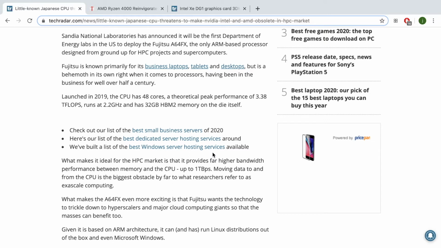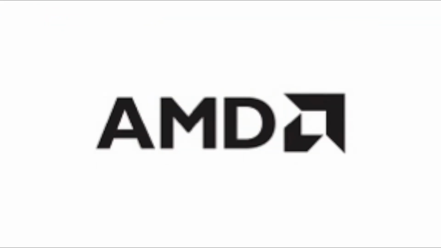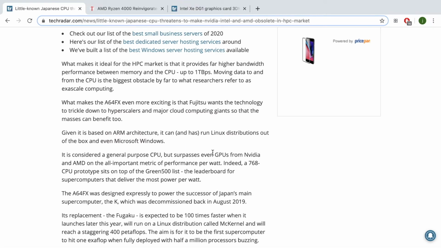And according to TechRadar, the article I'm basing this on, it claimed that the current A64FX has a performance per watt of 768, which surpasses GPUs from Nvidia and AMD. It surpasses them quite badly, if I would say it myself, for such a huge CPU of this caliber. But it's like a normal CPU.